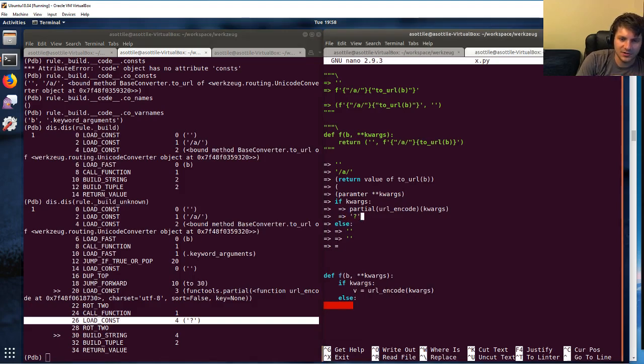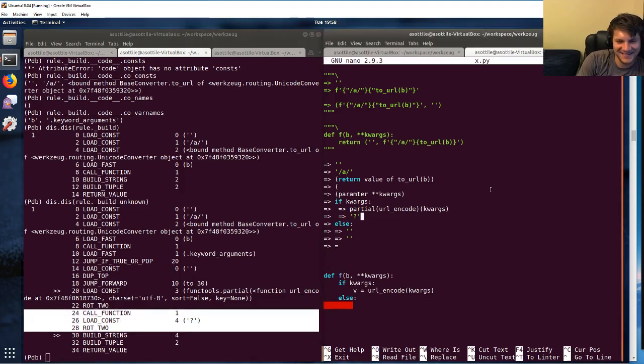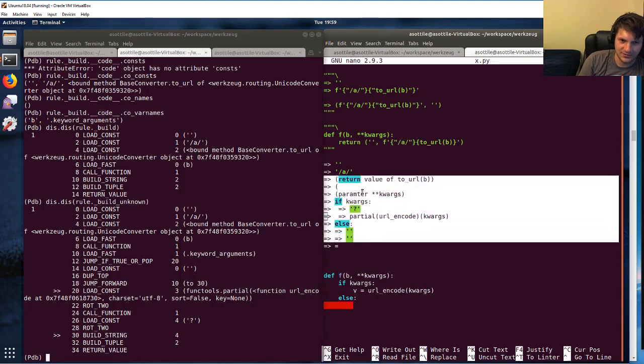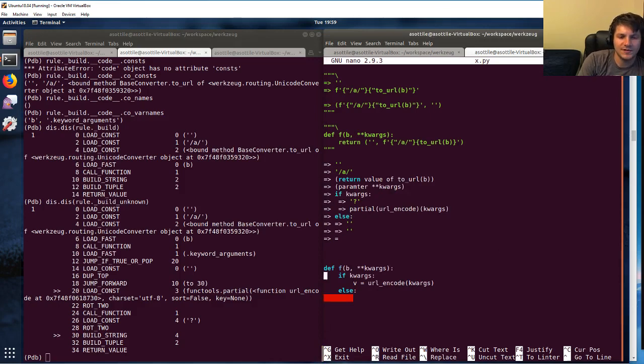Sorry, just filling in this one too. So we load a question mark on here. Rotate 2. Seems like I'm looking at obfuscated code. Okay, so we rotate those. Oh, I see what it's doing now. Okay, this makes sense. So this function looks like: set the question mark, and if kwargs, q and params equals the question mark and URL encode kwargs. Otherwise, q and params equals empty string and empty string. And then return a format string that's /a, then to URL of b, and then q, and then params. I think.